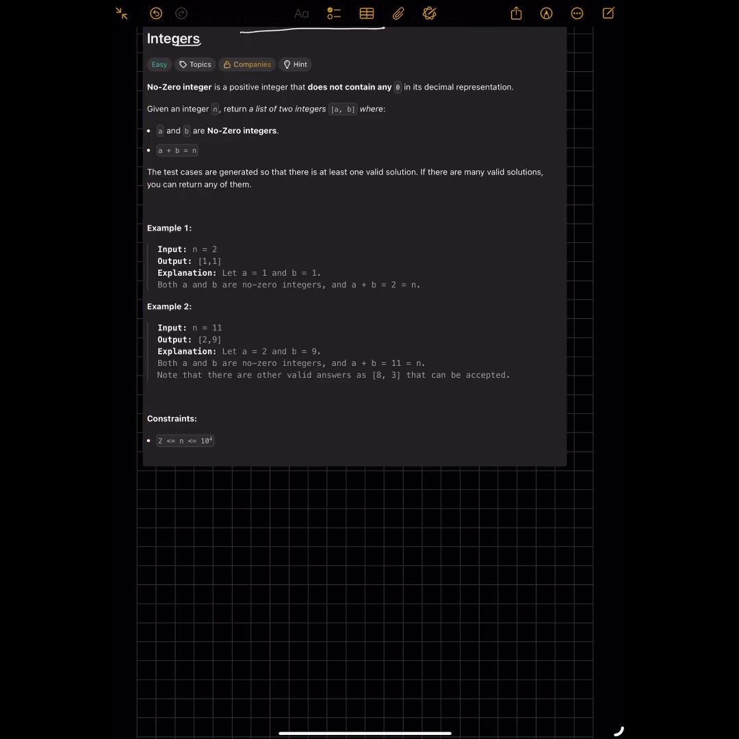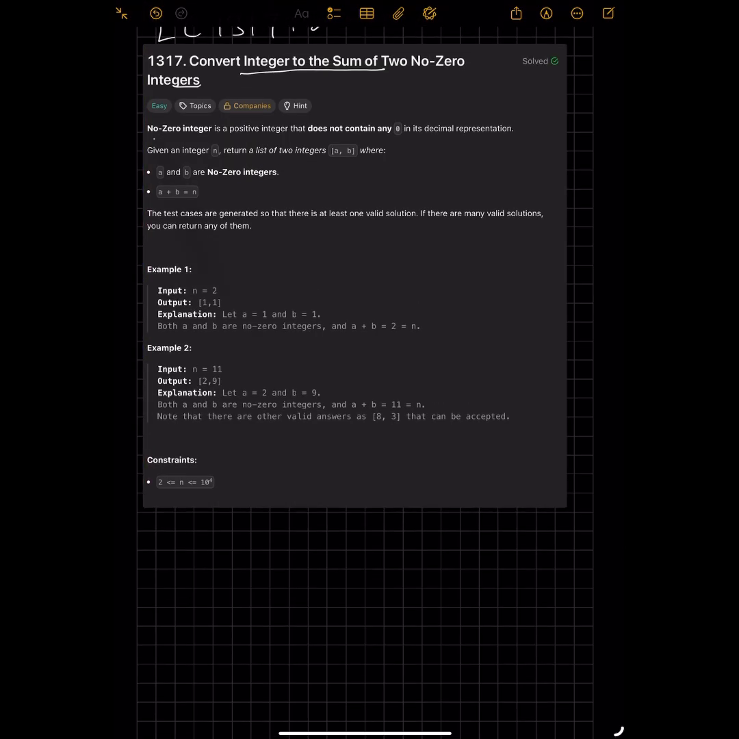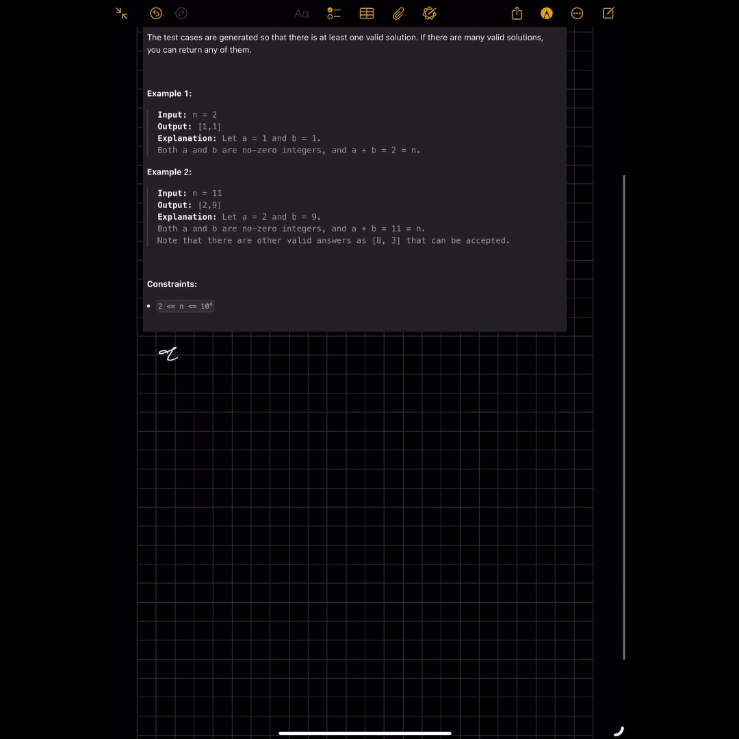A non-zero integer is a positive integer that does not contain any zero in its decimal representation. Given an integer n, return a list of two integers a and b where a and b are non-zero integers. Okay, let's take an example. Let's say the n value is 2.